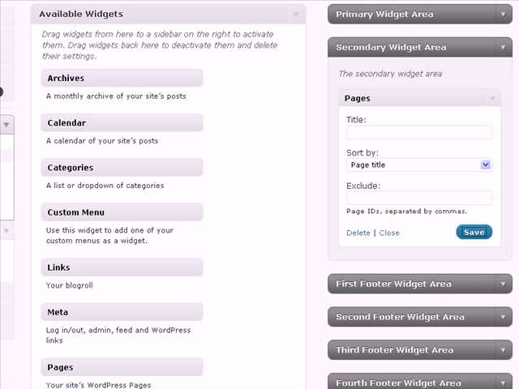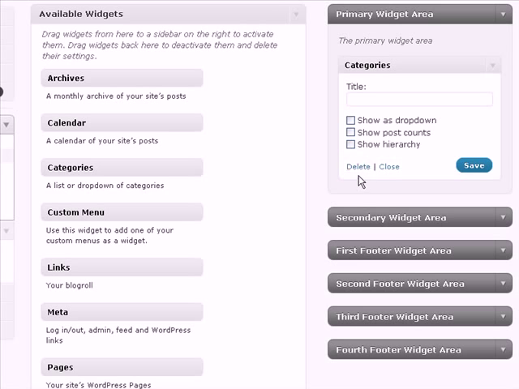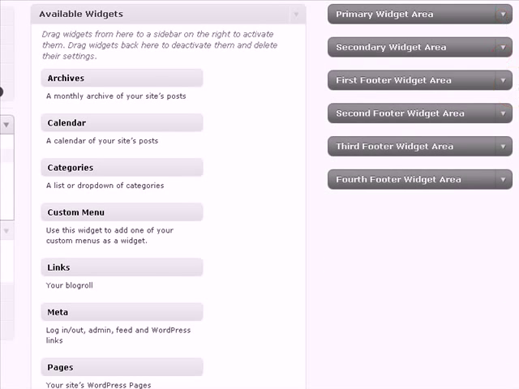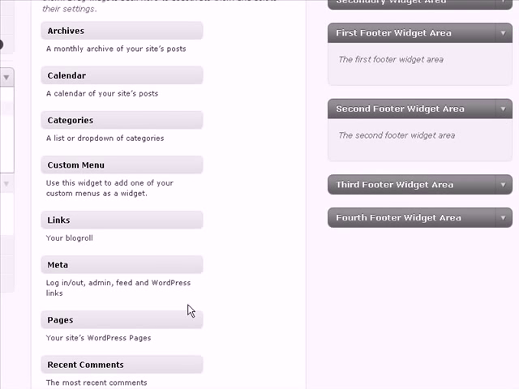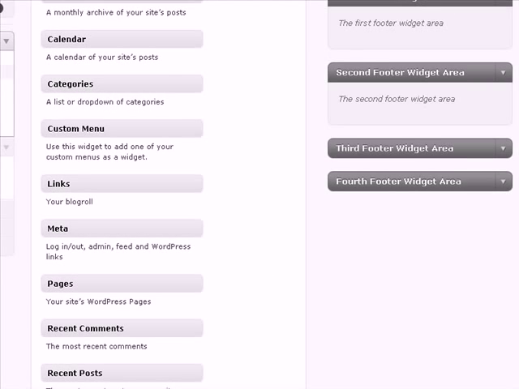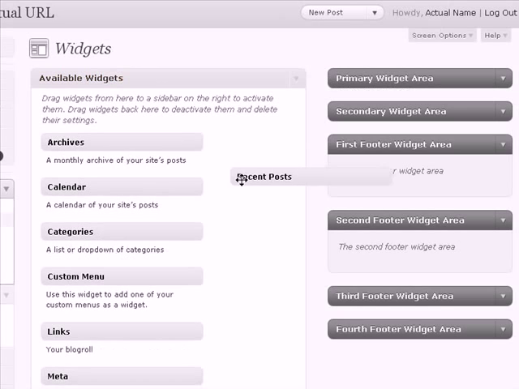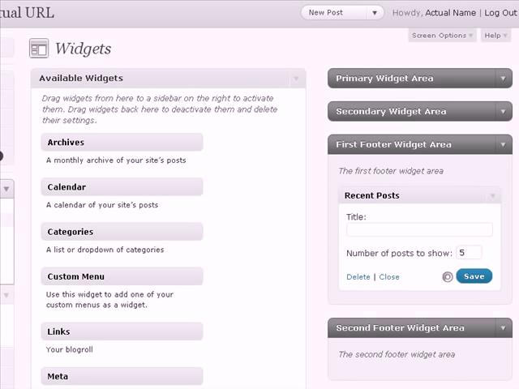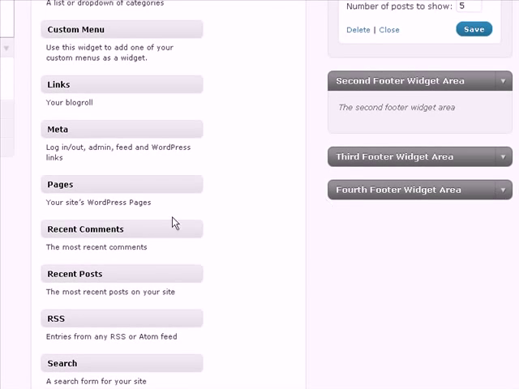Now we're going to put some of those widgets in the footer area. So I'm going to remove this from the secondary widget area and also the primary widget area, so you can see the difference. Okay, and I'm going to expand the first footer area and the second footer area. So for the first footer area, I'm going to put my recent posts. So I'm going to click on recent posts. I'm going to drag it all the way up to the first footer area, and I'm going to release it there. For the second widget area, I'm going to display recent comments.